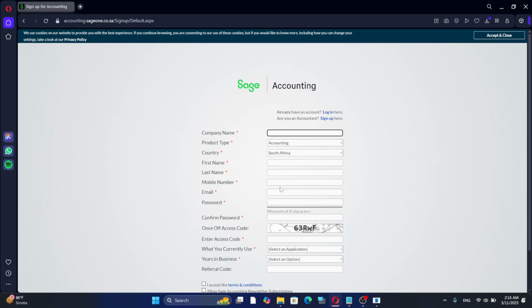Once you land on the sign-up page, you will see an option to log in if you already have an existing Sage account. However, if you are signing up for the first time, you will need to complete the registration process by providing various details about yourself and your business. The sign-up form will typically ask for essential information, including your company name, which is required to set up your business profile, as well as the type of product you are interested in using. Since Sage offers different products for accounting, payroll, and enterprise management, selecting the correct product type is important to ensure you receive the right tools for your needs.